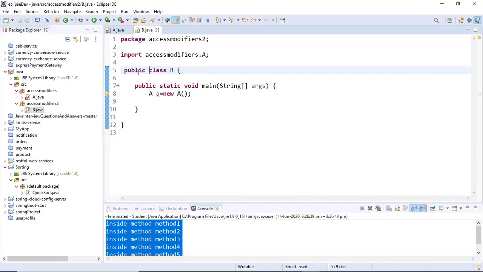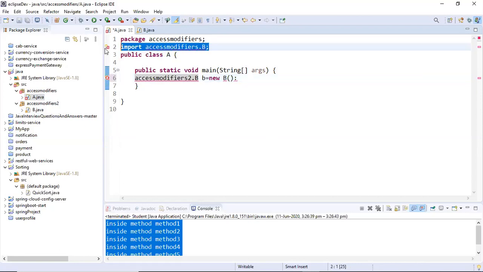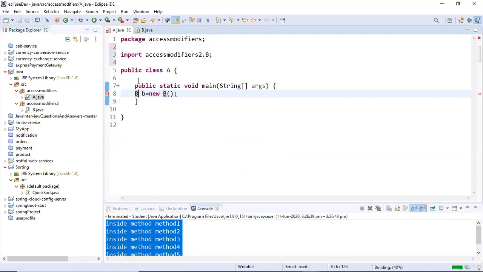So if I put the public keyword just before my class B, then as you can see, this is access modifiers 2. Let me remove this, let me re-import it. So now also it is not working. So it was access modifiers 2. So now as you can see, it is working.